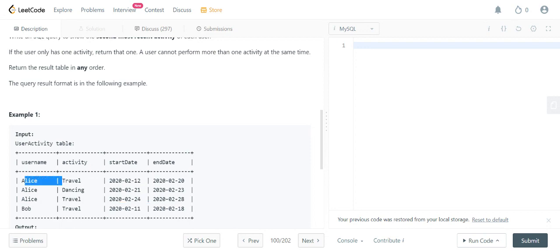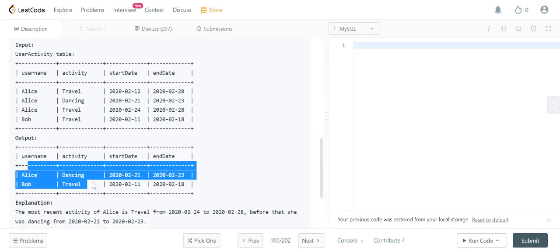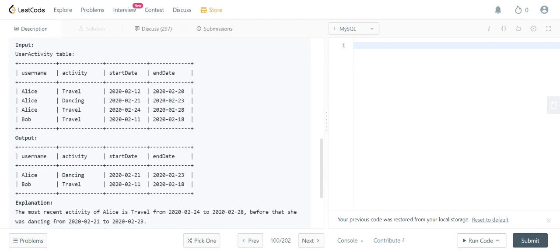Since Alice has performed three activities, and we have to return the second most recent activity, what is that particular record? This is dancing, so we will have to return this. And what's the next thing? We have to return the activity for Bob as well, because the question is suggesting that if the user only has one activity, then we have to return that as well. So this is what we need as an output: Alice dancing and Bob traveling.